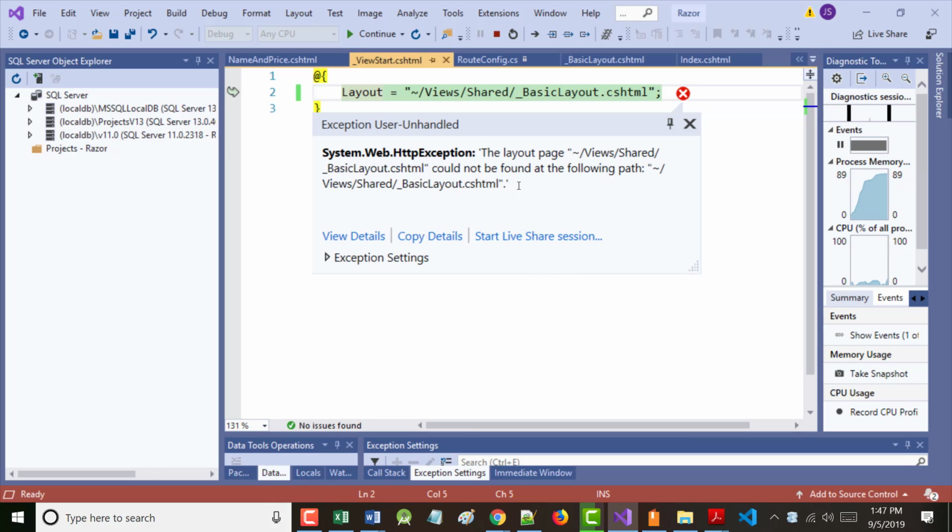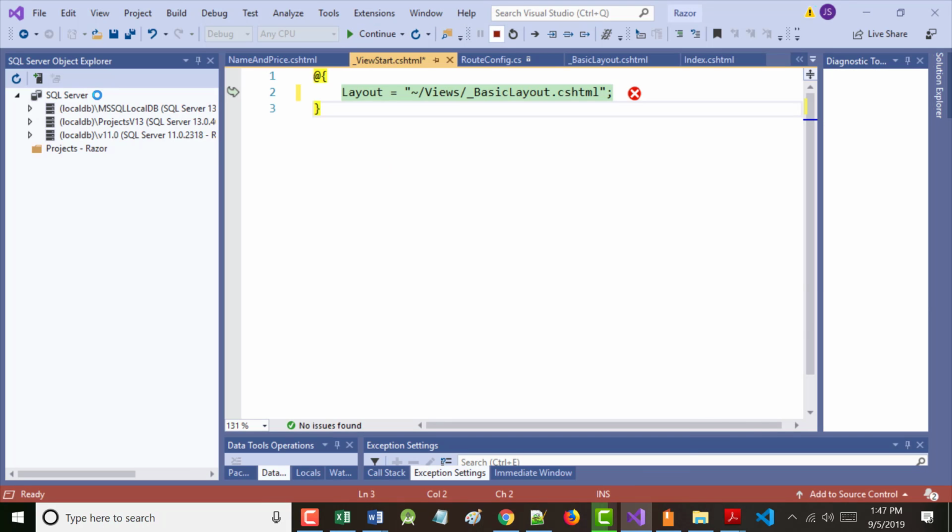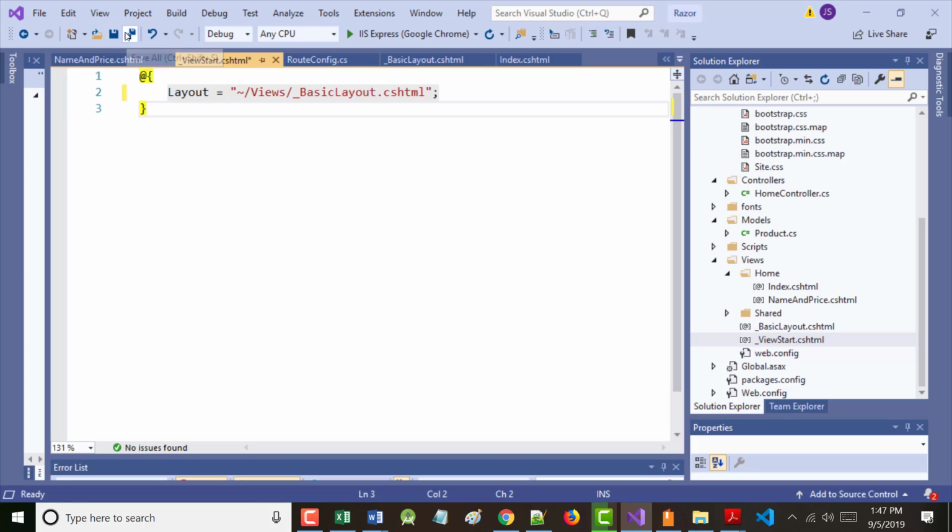I'll give you an error. It says it could not be found. All right, because it's not under view shared, it's just under views. I made an error. Okay. Really, it probably should have been under view shared. I didn't put it there. It would be a good place to put it because it is being shared. All right. So I could manually move it, and I'll show you that in just a second.